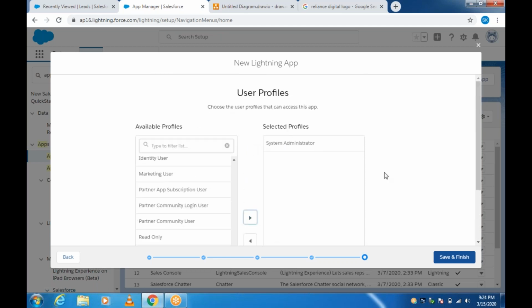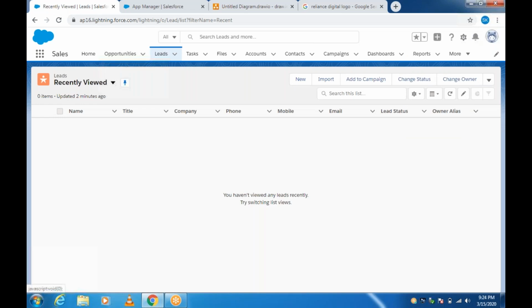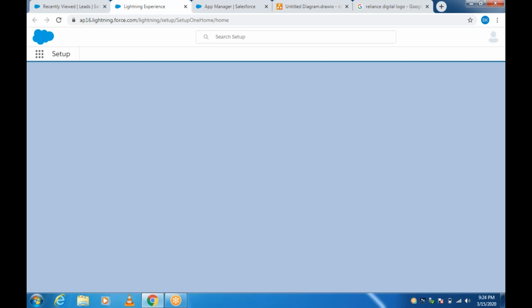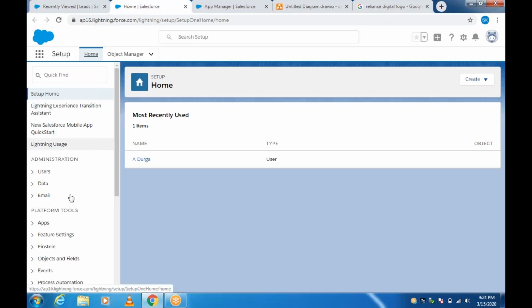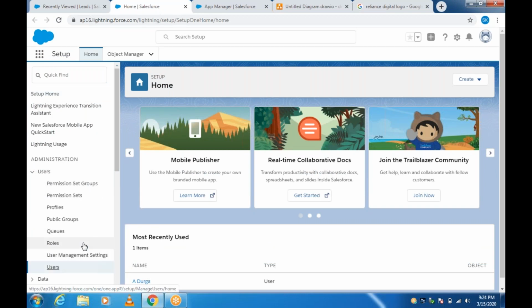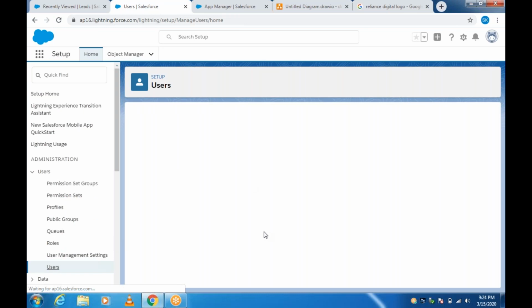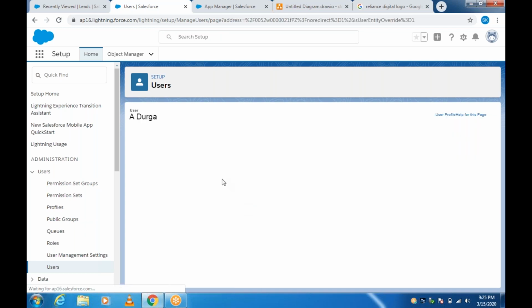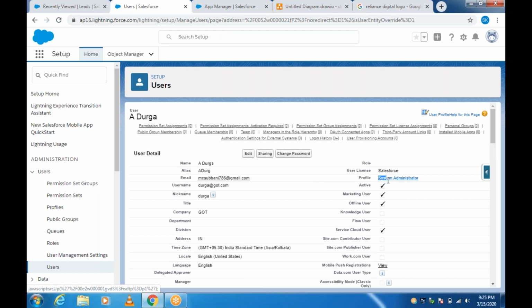How can we say this user has a System Administrator login? The user I just logged in with, you can check by going to Setup. We will discuss this user administration in your admin part, but let me show you. Just go to Users and see which profile we have. My user ID is durga@got.com, right? Which profile does this user have? System Administrator, right?